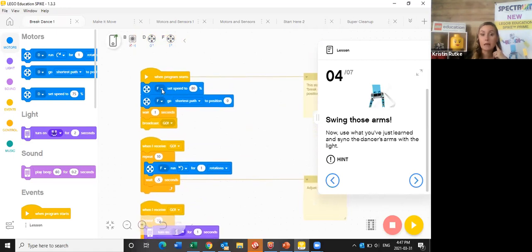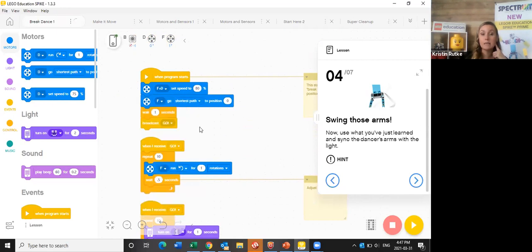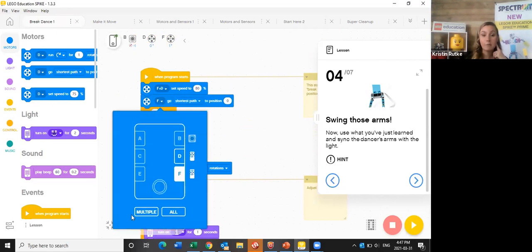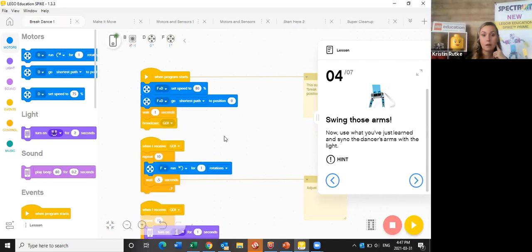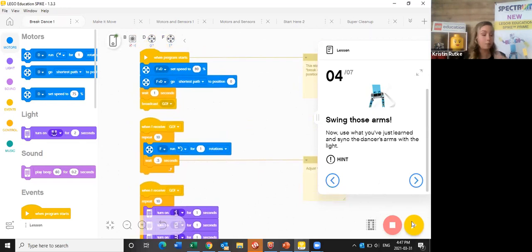So if I go here, I can definitely use the drop-down menu. I can choose multiple, I can add D. I'm going to do the same here. And now I'm going to play again. Oh, my arms aren't moving. Why do we think that is? Does anybody have any suggestions?